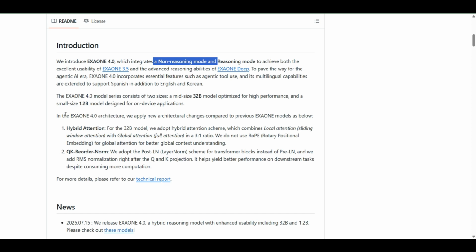What makes it special? EXAONE 4 introduces two powerful upgrades. Hybrid attention, a blend of sliding window and global full attention, 3:1 ratio, for better long context understanding. QK reorder norm, a new normalization system with RMS right after Q and K projections that boosts downstream performance.